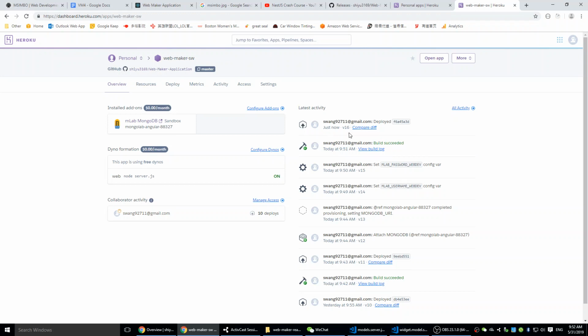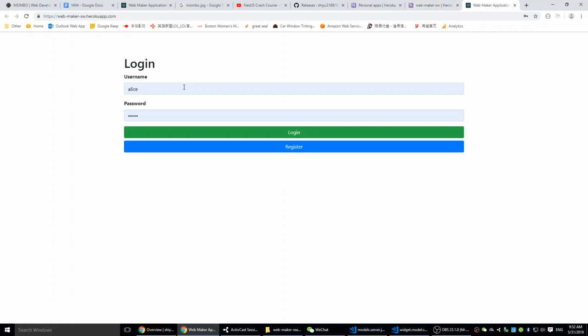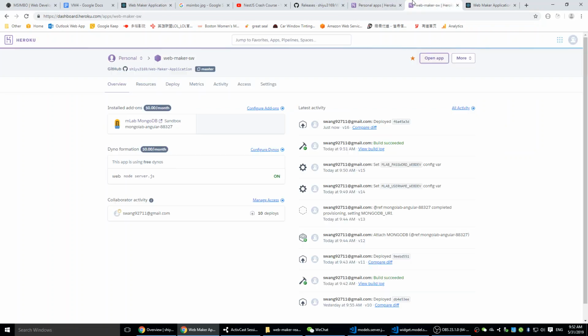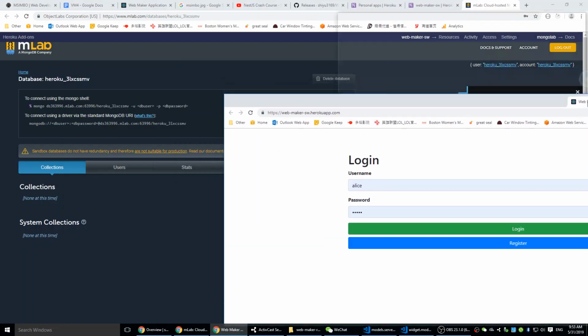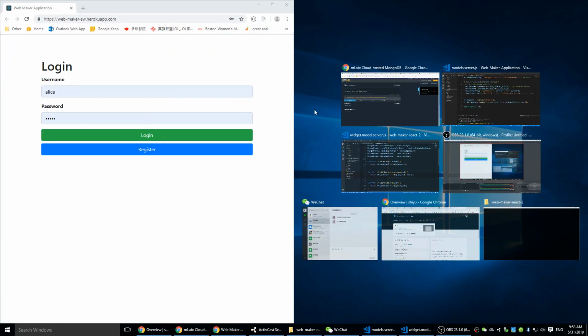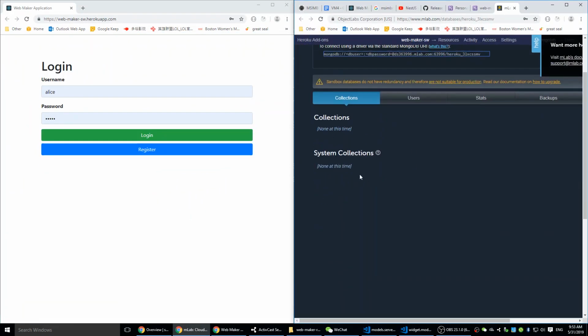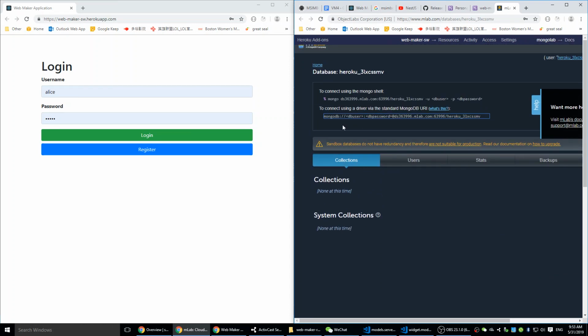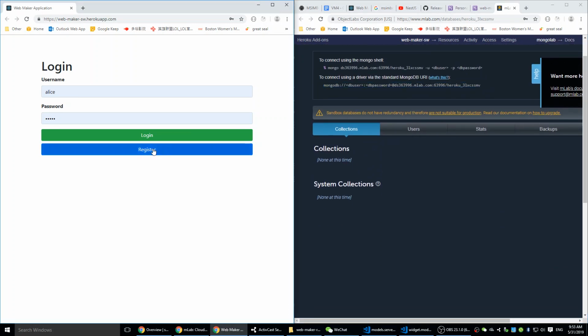Alright, it's done, and let's check it again. So open the app, it's just going to bring you to the application. Right, so I'm still not going to be able to log in, because if you click on that to check your database, it should be empty. It doesn't have any connection. Remember, it's not the database you created locally. That's going to be a new database here. So we're going to have to register new users.